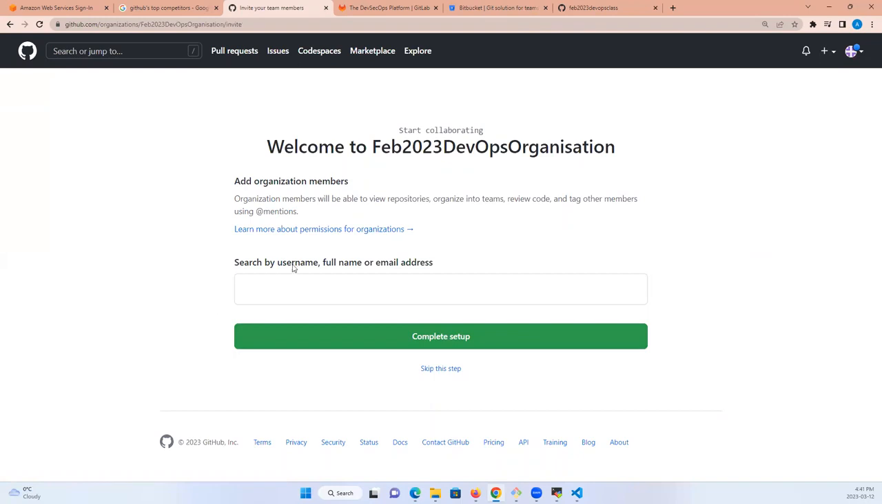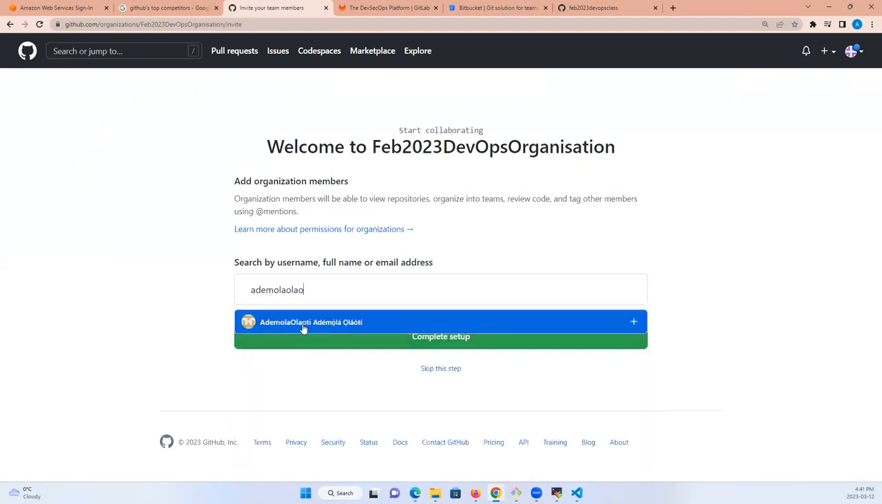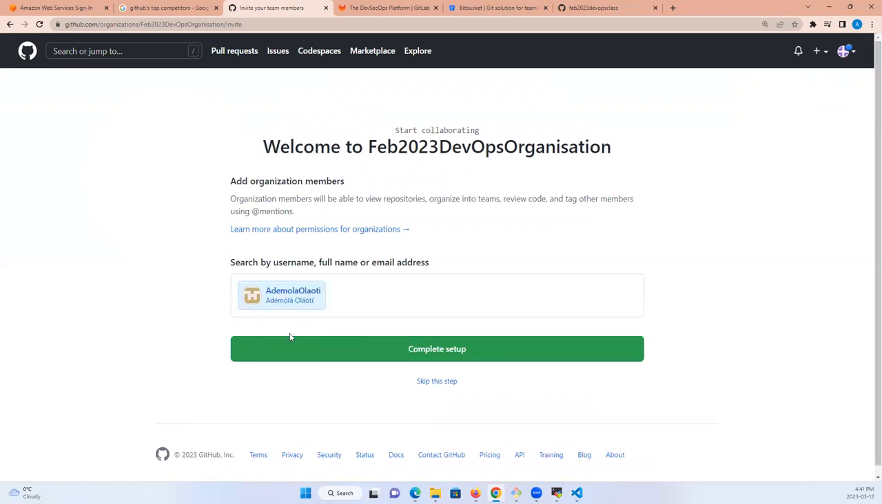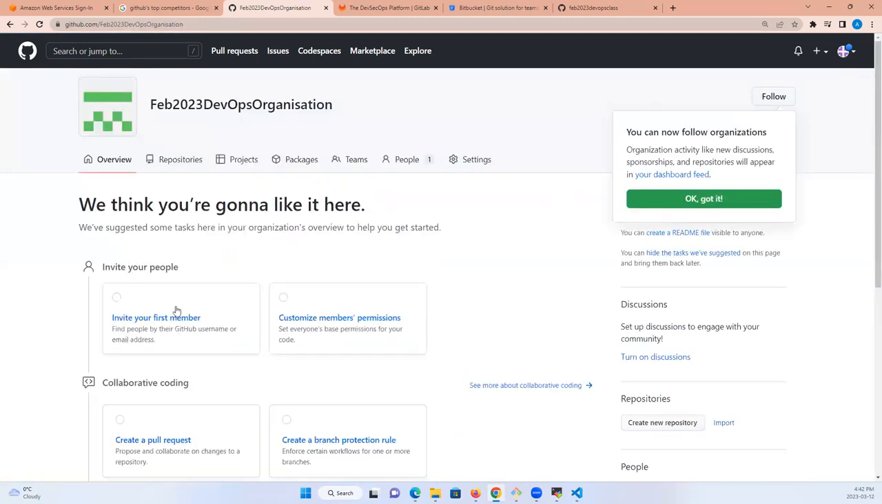Now, after doing this, you can add users to this organization. As a DevOps professional, you can add users to organizations. If I search, there's a guy called Ademola Olauti. I can add this guy to an organization. But I can also go ahead and skip this step, so that we can see what it's like.